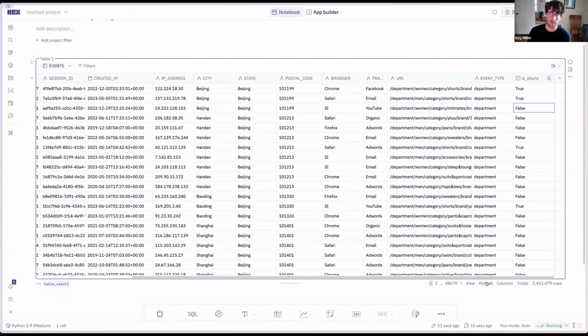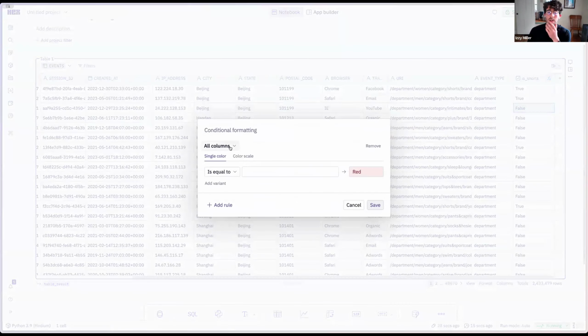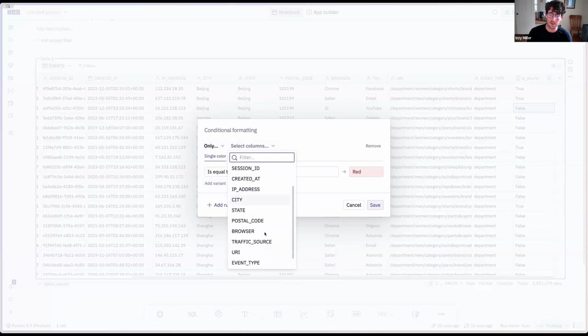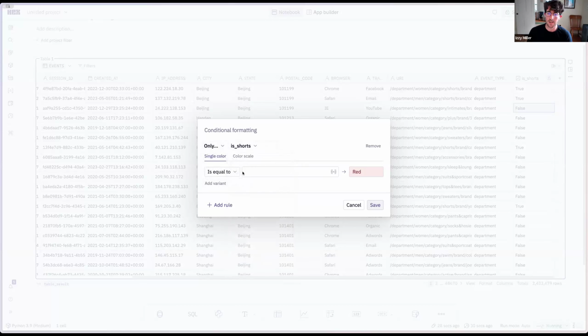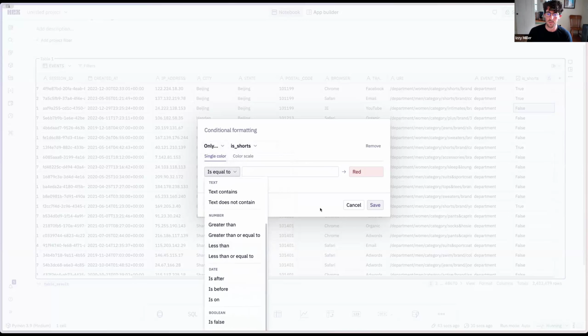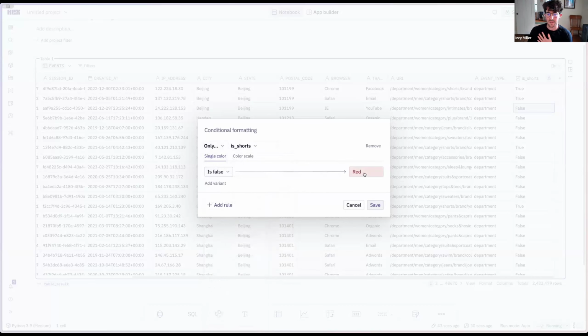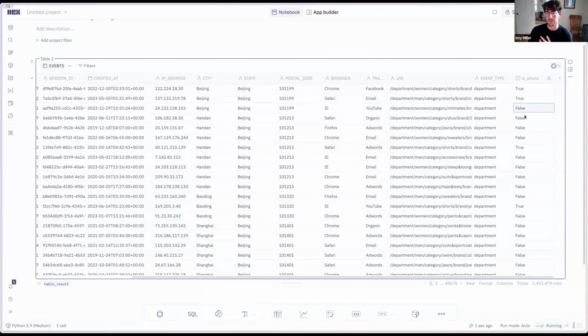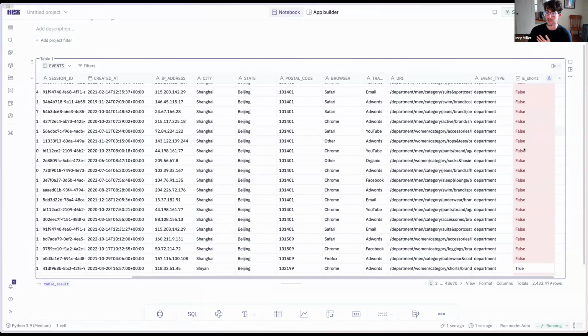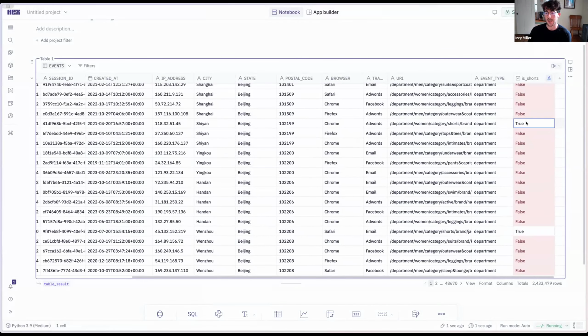One of the things that you can do with calculated columns or with any column is you can do conditional formatting for them to really easily make certain things pop. So I'm going to pop open the format menu, and now I can select my is shorts column, which is calculated, and I can say, oops, I gotta scroll down a little. That's silly. Or we'll just say it's false, and we'll set this to red. And so now all the red rows, or all the false rows rather, are going to be highlighted in red. We can really easily pluck out the true rows.